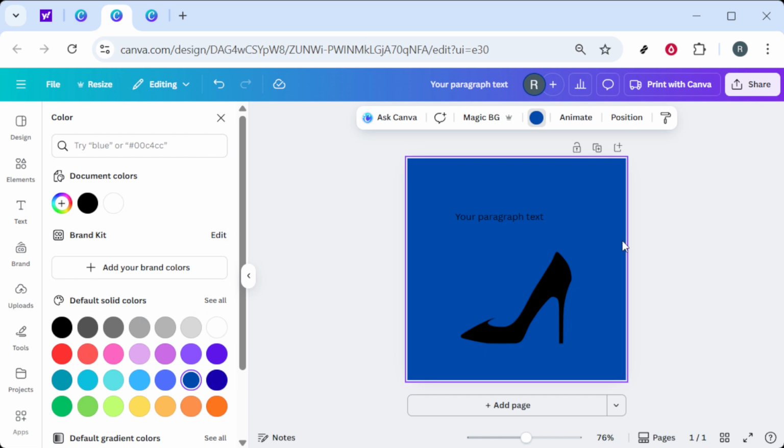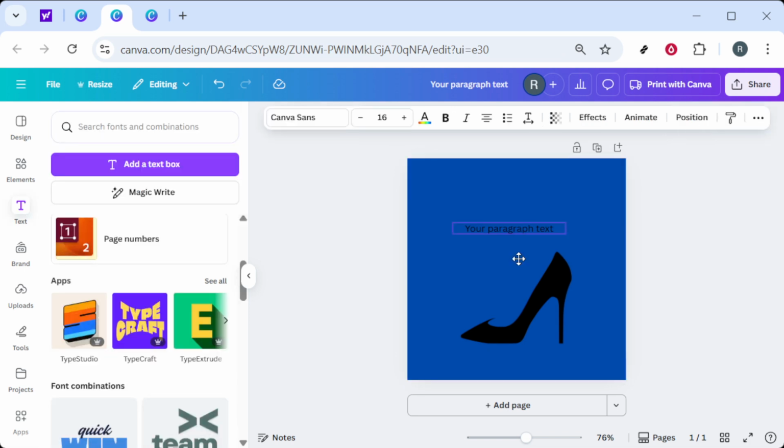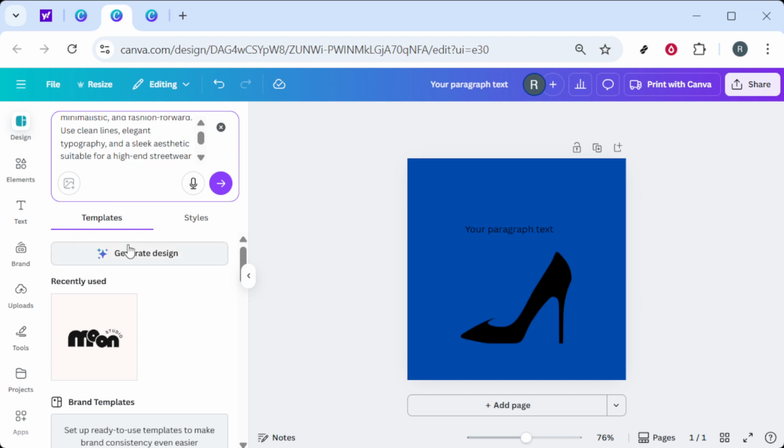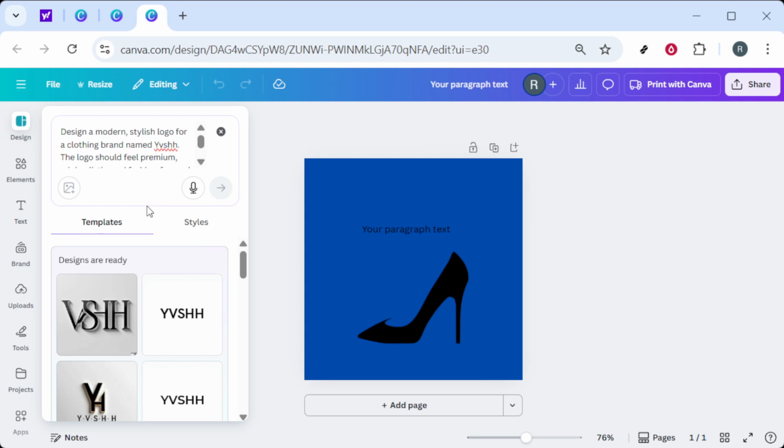If you want a jumpstart on ideas, open the design panel. There, you can describe your ideal logo in a prompt, something like minimal geometric mark with a clean sans serif font in navy and white. Paste your idea and click Generate Design. Canva will create a variety of concepts based on your description. Browse the results and pick a logo that's closest to your vision.